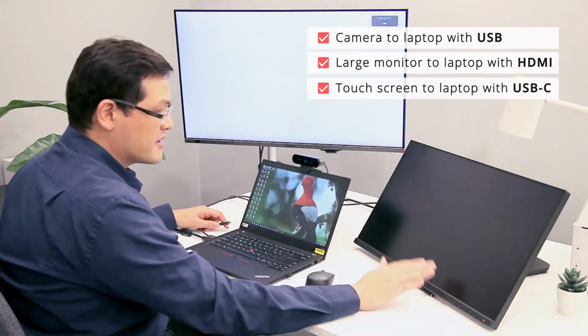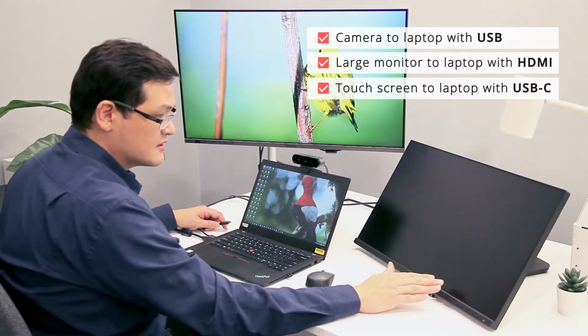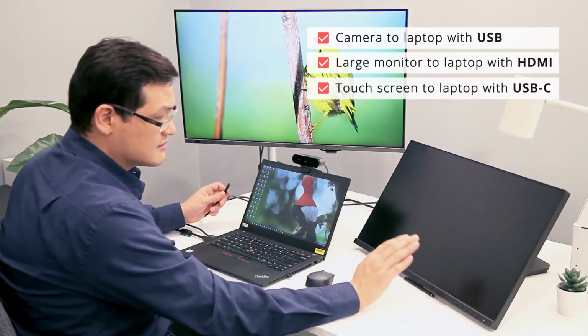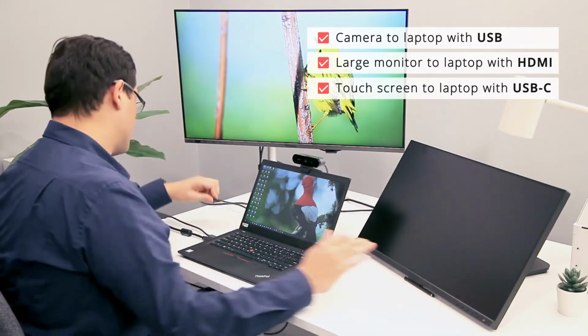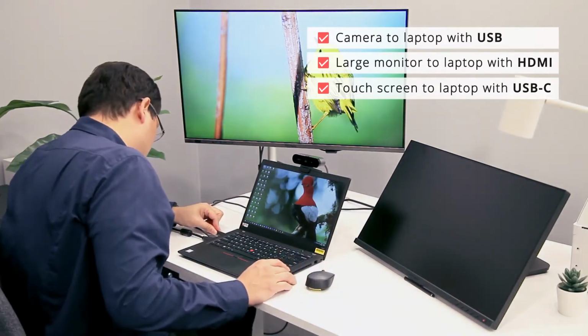Now, the third is connecting my touch display. Again, I want to make sure that the power's on and connected, so I'm going to connect this display through a USB-C to my laptop. So I'm connected right here.